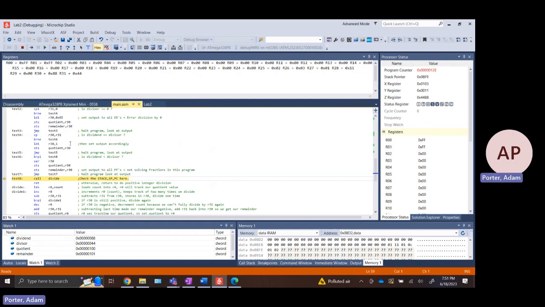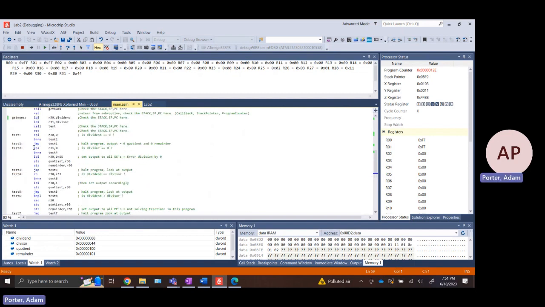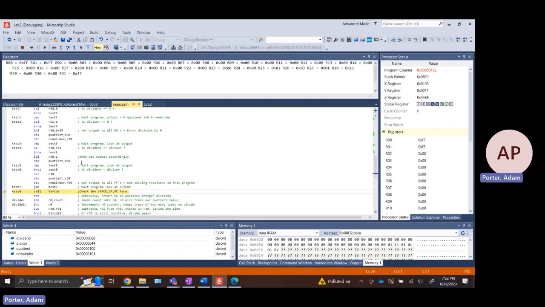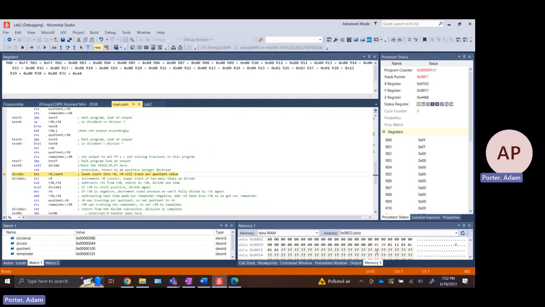So our values do not trigger any of the test cases. Dividend isn't equal to 0, divisor isn't equal to 0, they're not equal to each other, and dividend isn't less than the divisor. So we're going to follow through with the divide subroutine, and we're going to get our final value that's going to appear here in our stack.